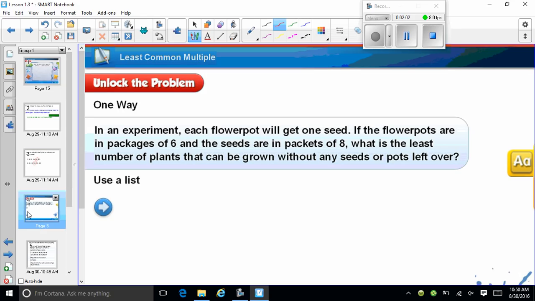However, you may be asked to find the least common multiple. And so I have a word problem here that we're going to take a look at. In an experiment, each flower pot will need 1 seed. If the flower pots are in packages of 6 and the seeds are in packets of 8, what is the least number of plants that can be grown without any seeds or pots left over? And so I see the information that I need is packages of 6. I also have packets of 8. I want the least number. So right there, that's telling me I have to find the smallest number without any seeds or pots left over. That means I want to use all of them, okay?